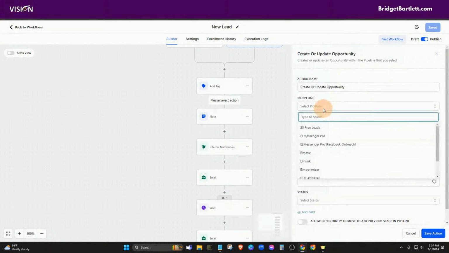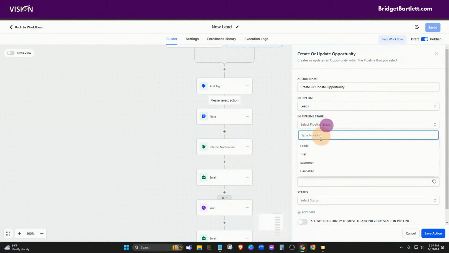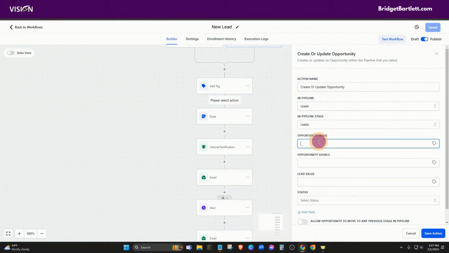So now when I click in pipeline, you'll actually see if I scroll down, I have that pipeline that I just created. Now I want to tell the system when I have a new lead that comes through this workflow, what stage do I want them to be in? Now this is a no brainer because this is a new lead and we have a lead stage. So that makes perfect sense, right? So I'm going to choose the lead stage, and I'm also going to choose, I could of course type something in here like new lead, but instead of that, I'd rather use their name.